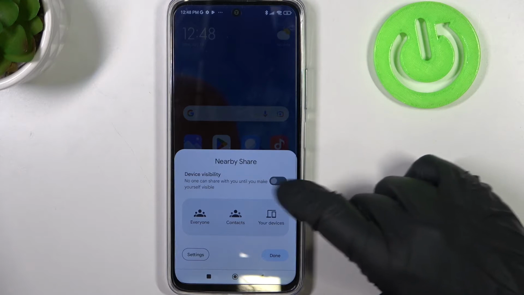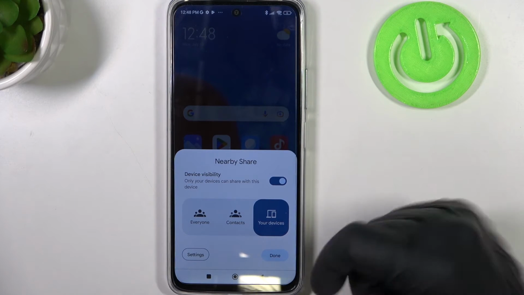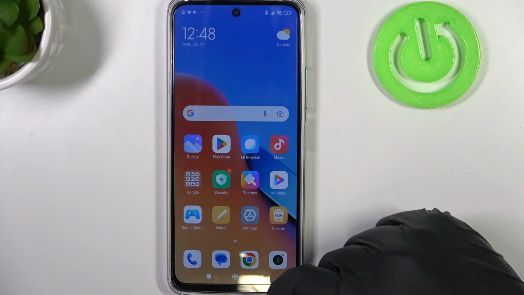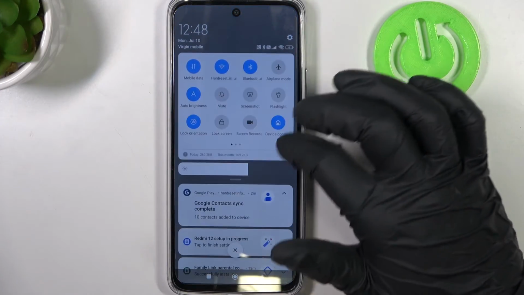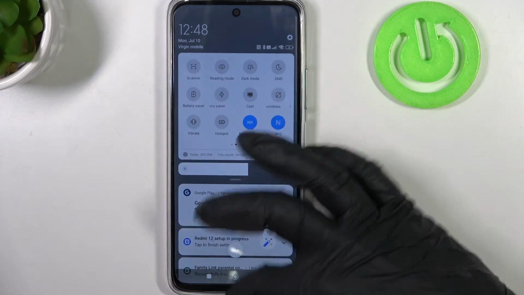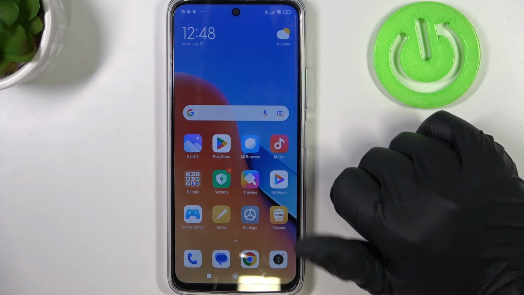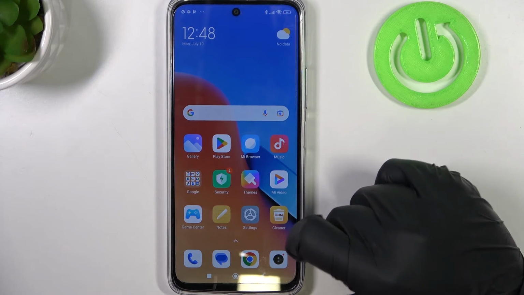Device visibility, you can activate it or deactivate it. It's the same step as before. And now we've just set up our Nearby Share and it's activated, and we can exchange files between our other devices. And that's it for this video.